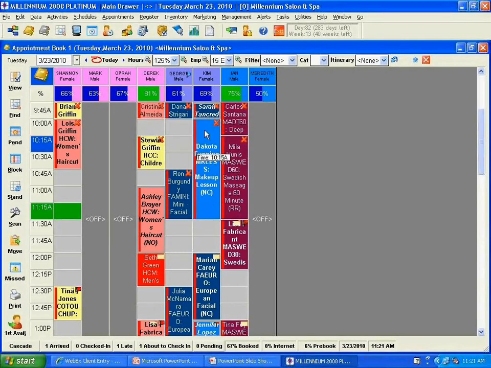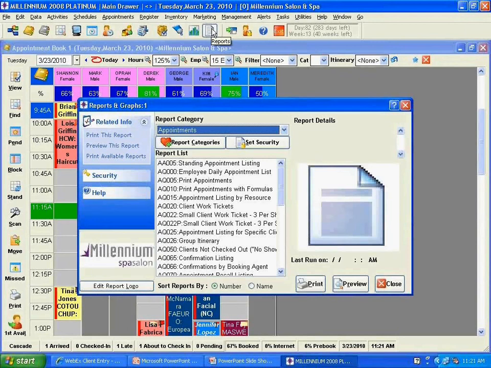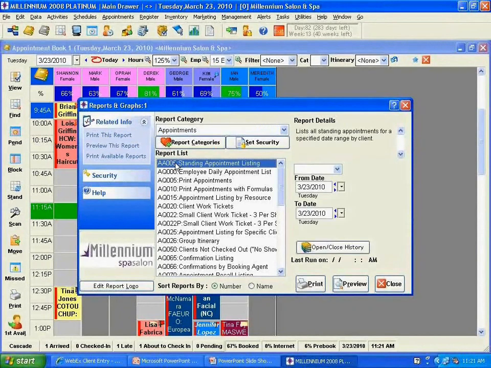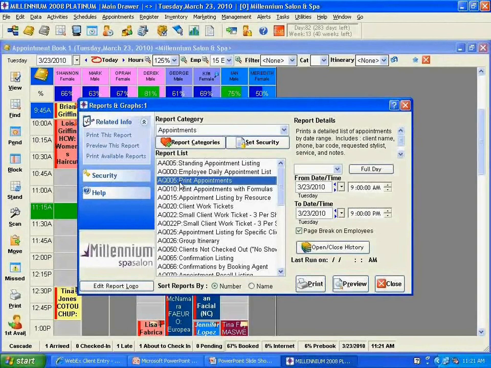We can find all of our reports by clicking on our report icon. And these are going to be our appointment reports, which happens to be our default that pops up right here. So the first one we're going to take a look at is the AQ005, and that is printing today's appointments. That is actually printing standing appointments. We'll do AQ005 print appointments right there. That's the AQ005. And we'll take a look at printing our employee schedules.